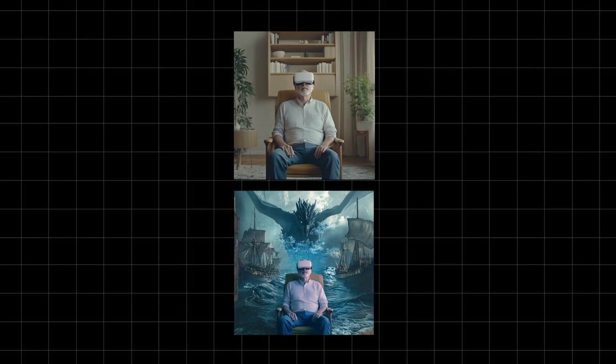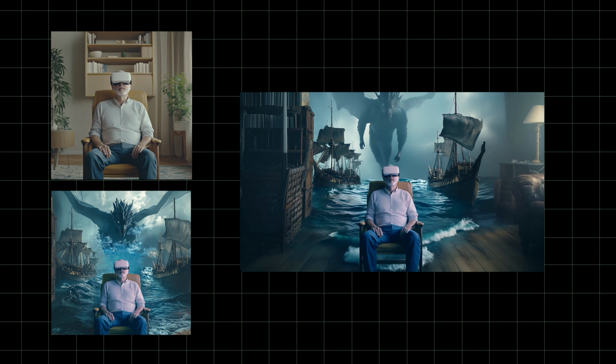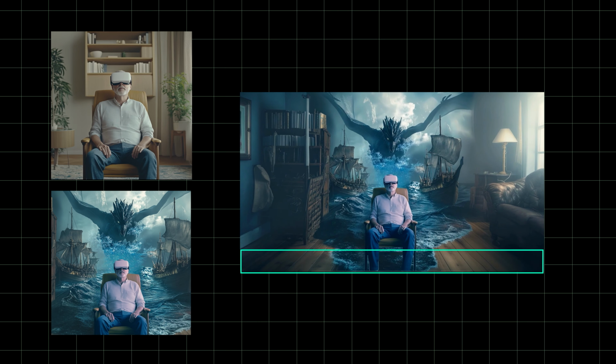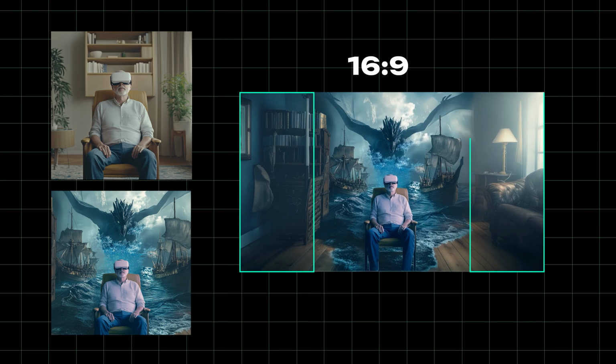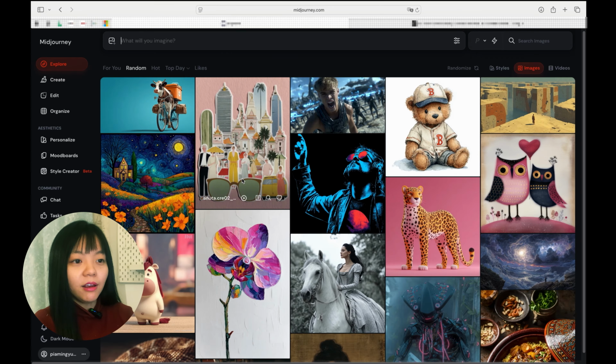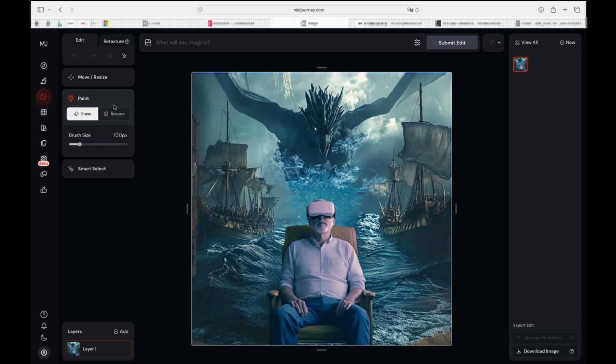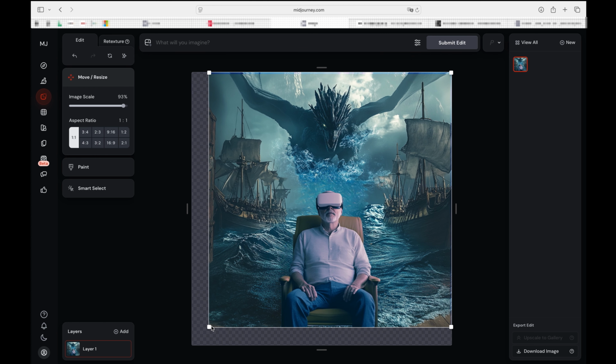Now we have 2 images with the same character in the scene, but there is still something missing. In my video, we can clearly see the zoom out camera movement and more space for the character's legs and room in the end scene. And I would love to have a 16:9 size video. Where do we get that? In Midjourney. We go back to Midjourney, click Edit, upload the end frame, click Move and Resize.